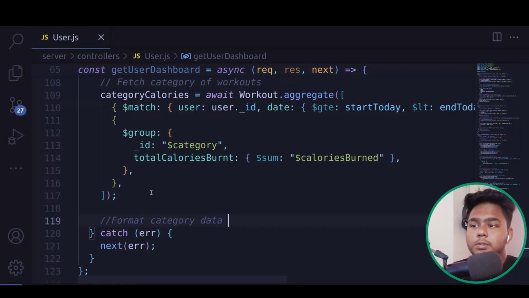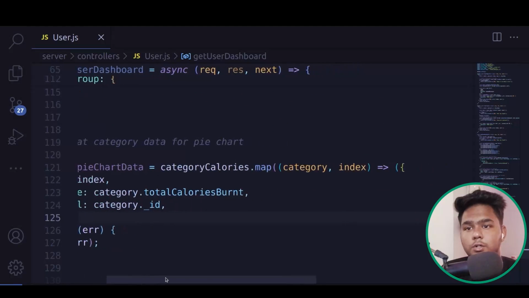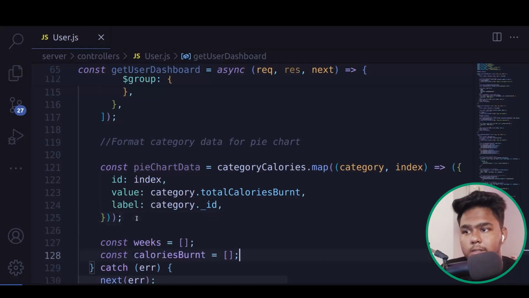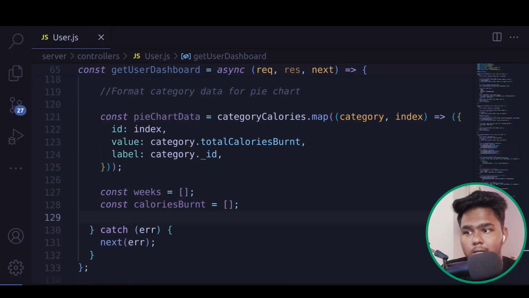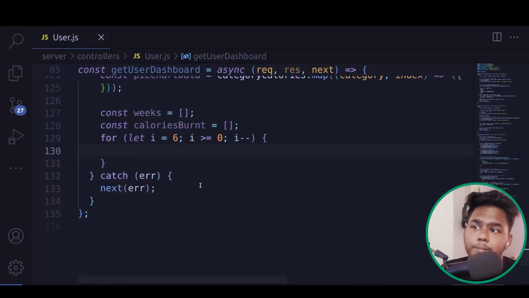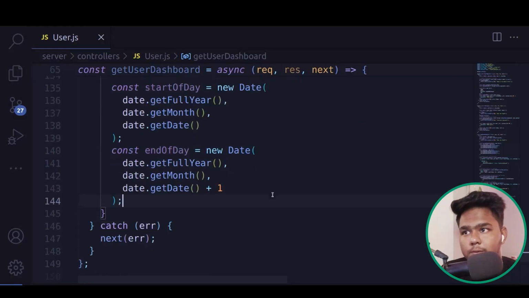Then I will create the formatted category data for the pie chart. Right, for the pie chart data we will be having calories.map. I will map, and then I will take the id, value, and the label basically of our calories. Then we will create two arrays, weeks and caloriesBurnt. I will create a for loop of 7 days for the bar chart basically. I will pass const date equals new Date, current formatted date, and then in the week I will push that date. Then I will have the start and end date basically.